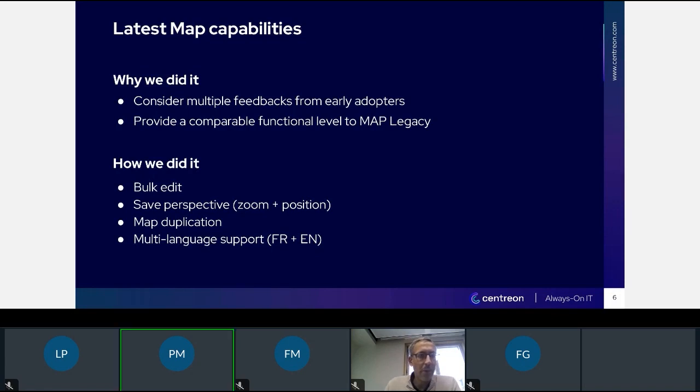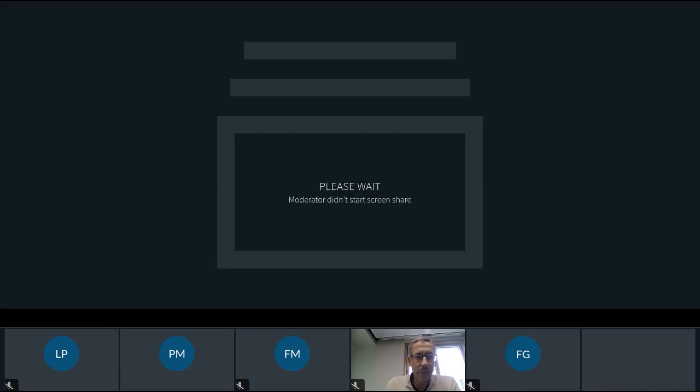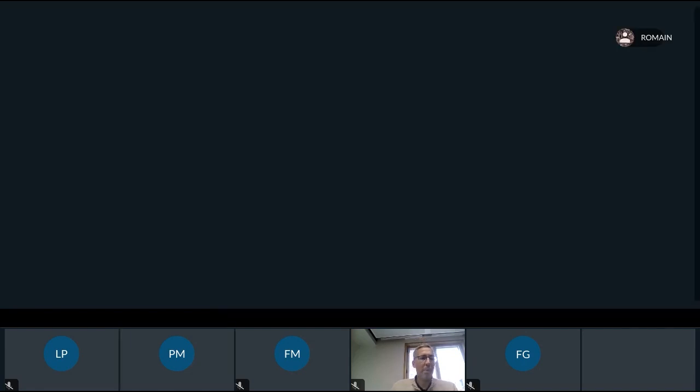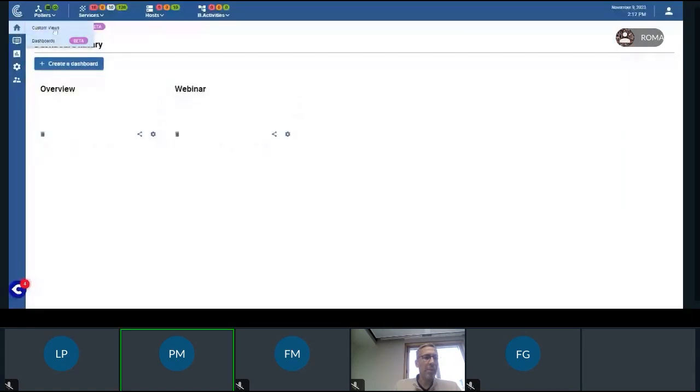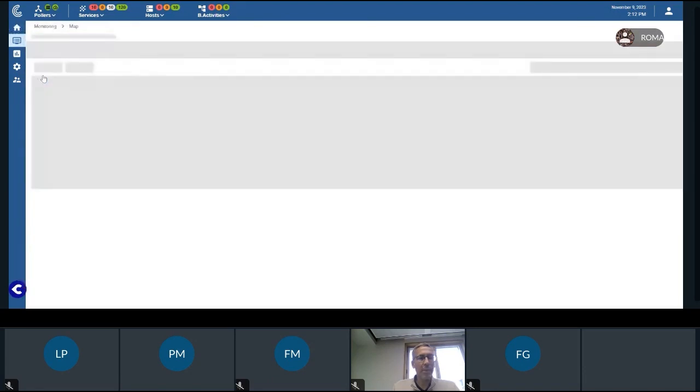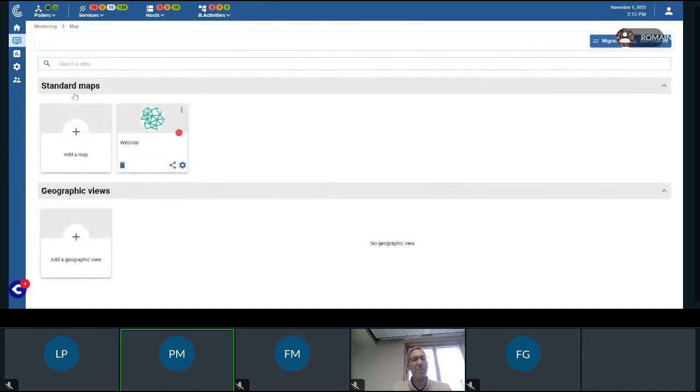So I'm going to share again my screen. This time for the map. So, okay. As Pierre said, you can see that both features, to conclude on the dashboard, are coexisting. Yes, same menu. Same menu, and the map is still here. So, as you can see here, I have a map. I can easily duplicate it. Good. Simple but useful feature.